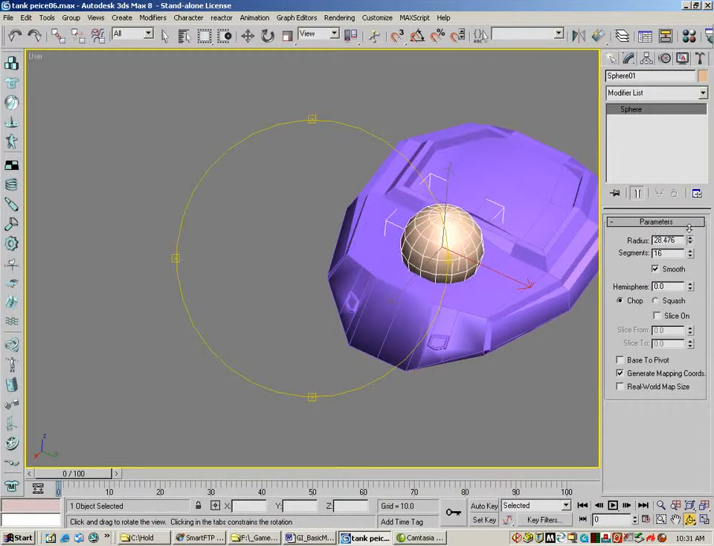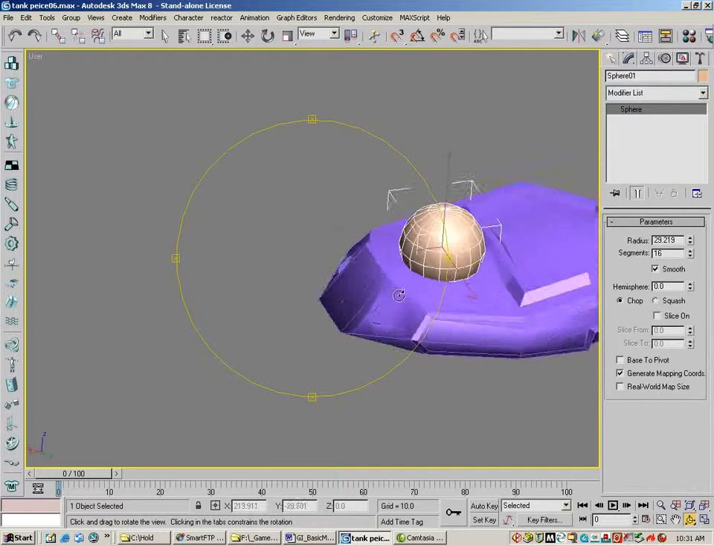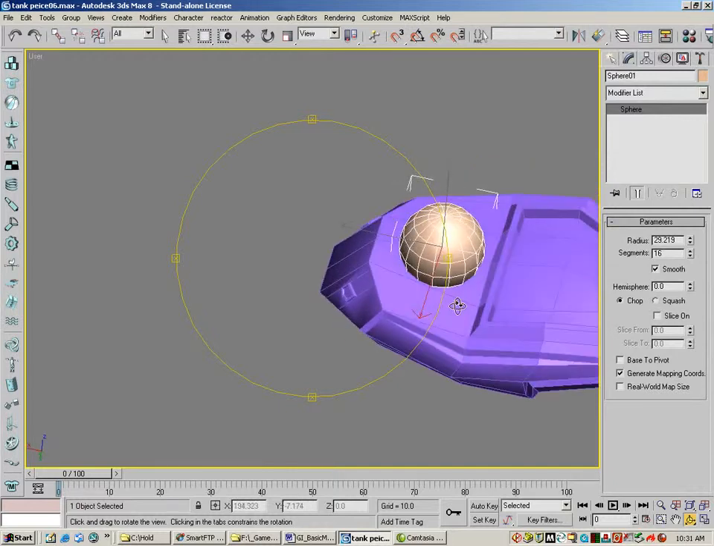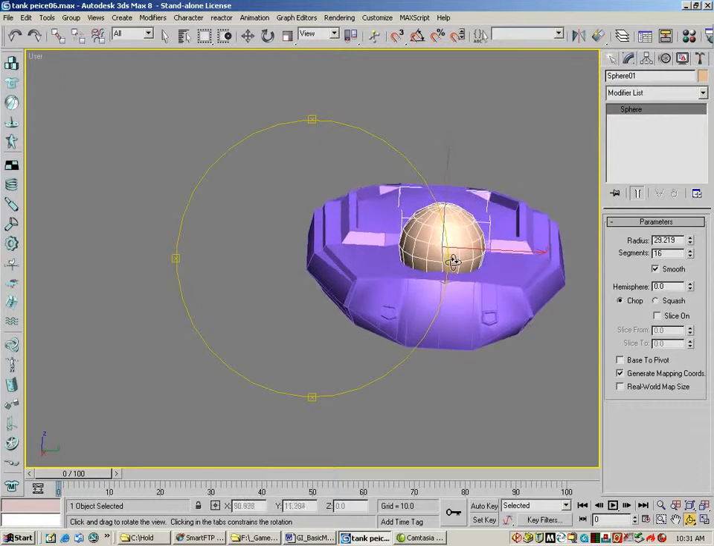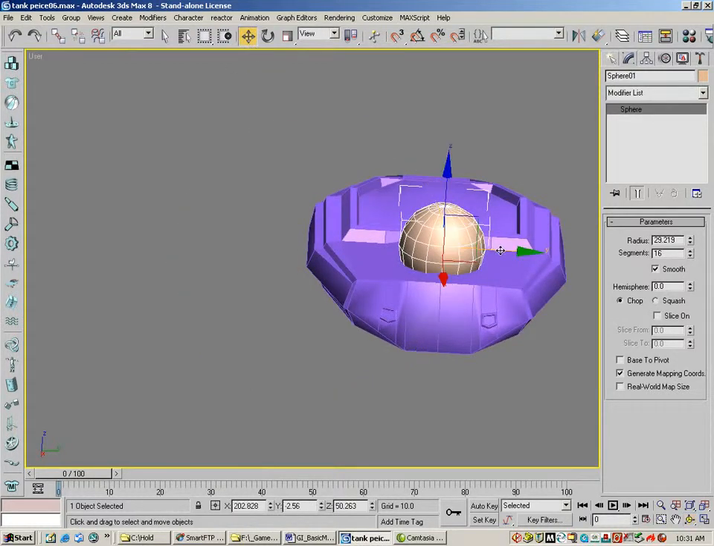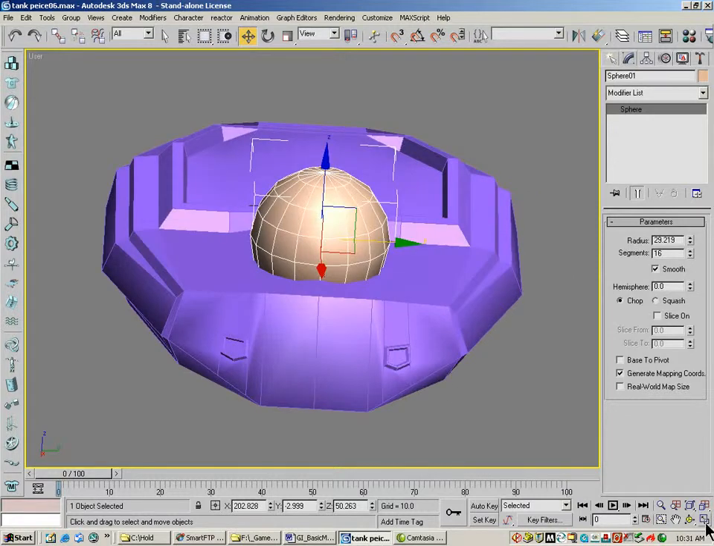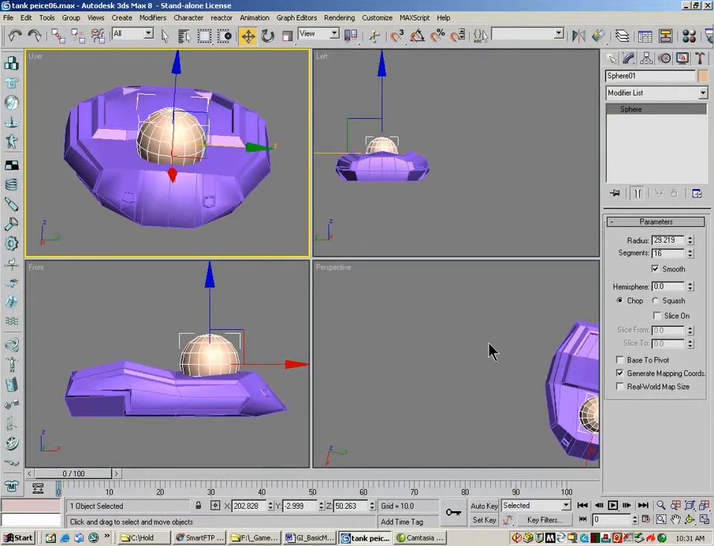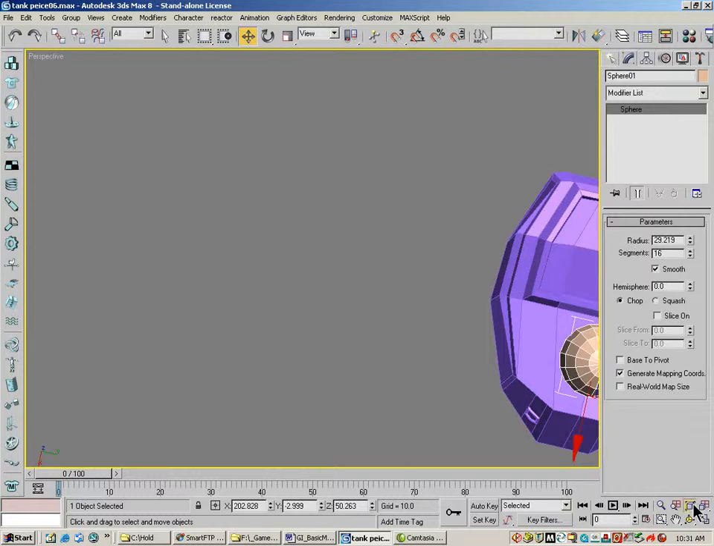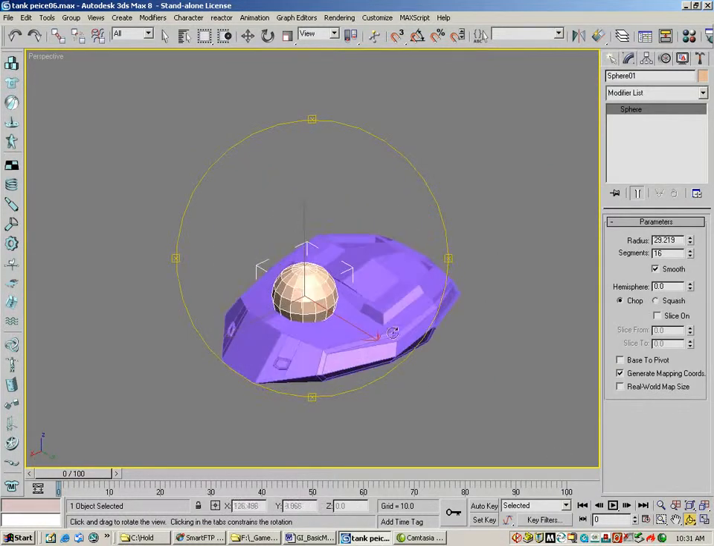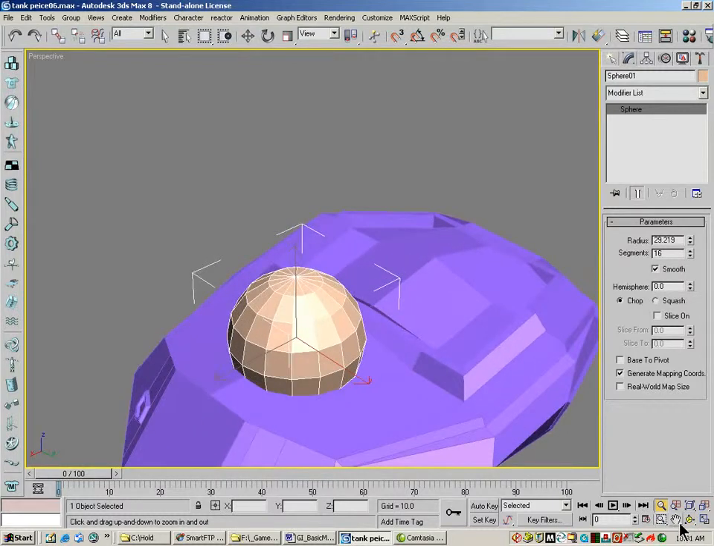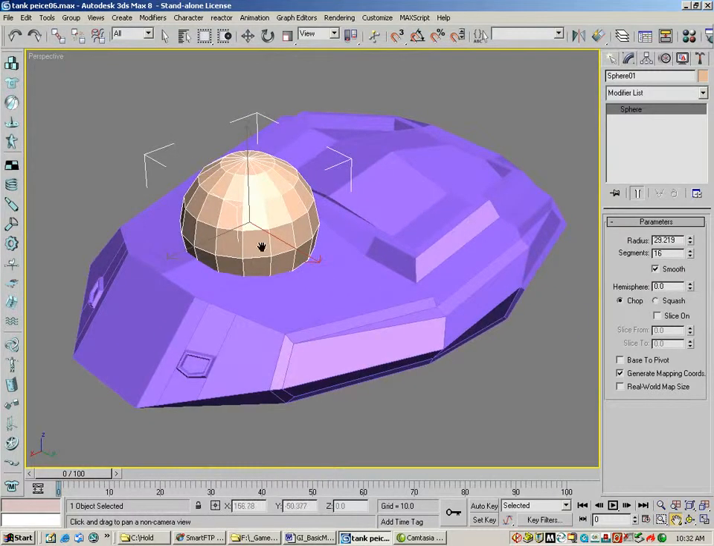I'm going to make the radius a little bit bigger. Make sure it's not intersecting anything back here in the back. Make sure it's nice and centered. There we go. Oops, didn't want to do that. There we are. Okay. And now we've got this guy nice and centered.